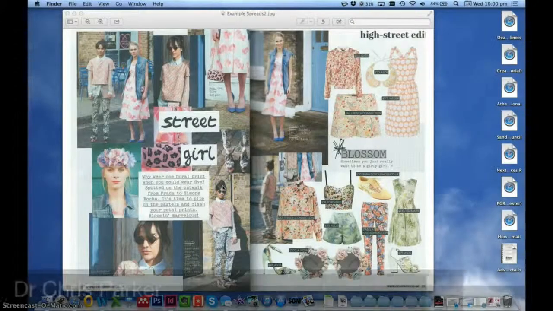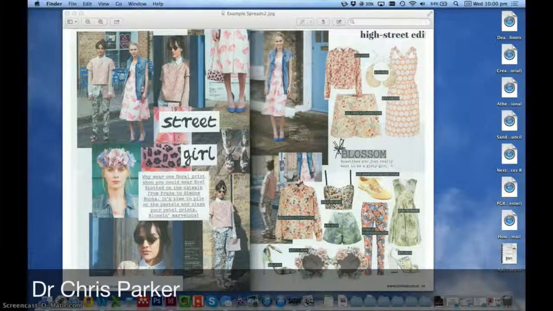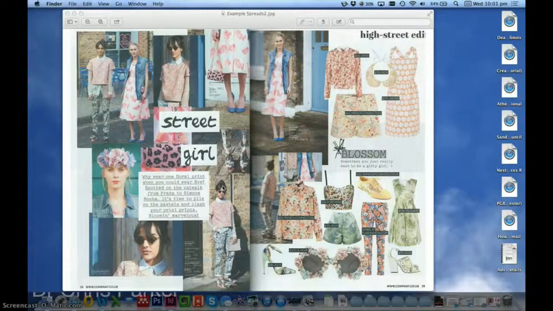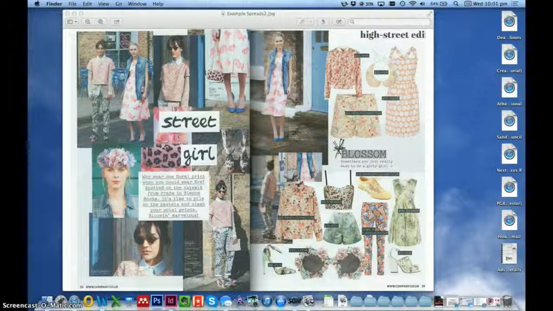Magazine spreads are great ways in which to communicate a trend to a given audience and hopefully inspire them in how to wear certain clothes. So this is an example of a magazine spread from early 2014, and it's showing the trend, which was bold colours and flowers and floral patterns, which were quite big in spring/summer 2014.